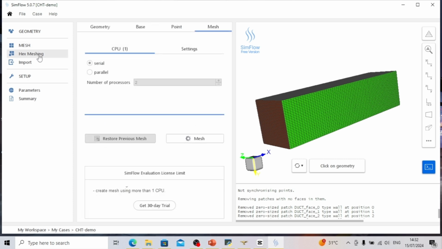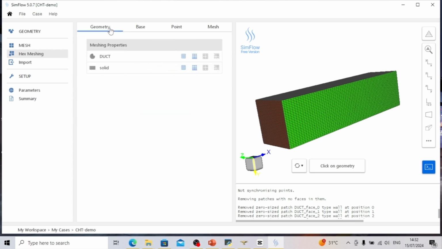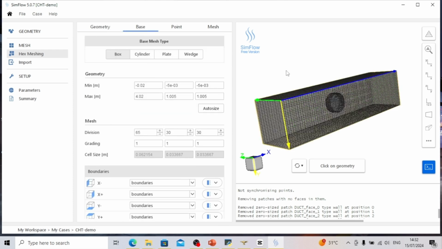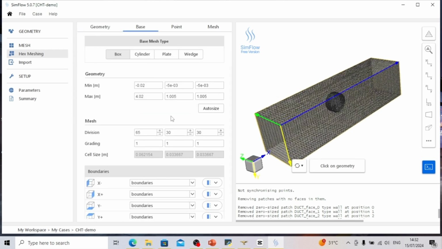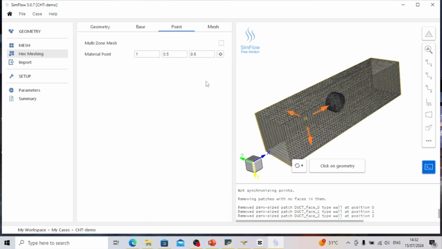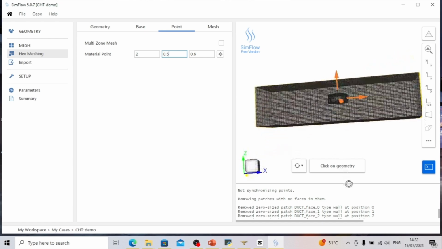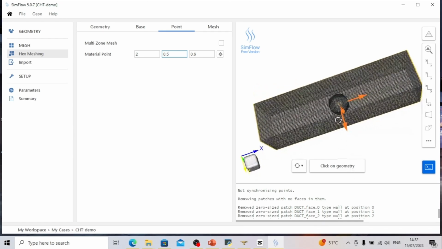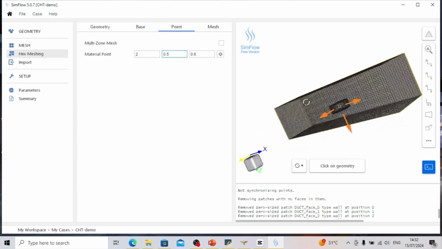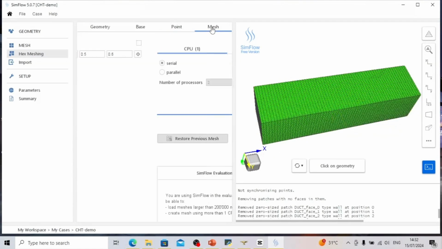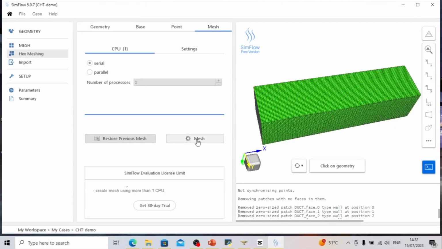Now we have to create the mesh in the cylinder or the object solid. Go to base. Now here the same number of mesh divisions are used. Go to mesh point. Here we should keep the point inside the cylinder. So change X to 2 so that the mesh point goes inside the cylinder. You can see the point is inside. Now go to mesh and click meshing.